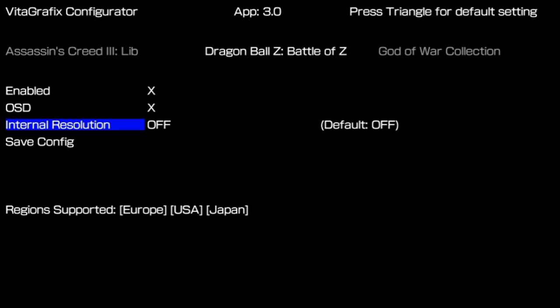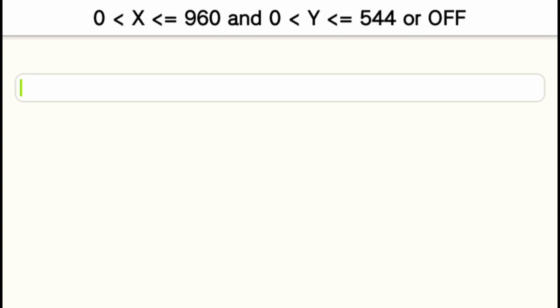So from 480, just a 480 jump, so we can jump by 240. So let's go from 480 minus 240, which is 240. And what's 544 minus, what about 272? That's 272. And let's see if that works. Save config.